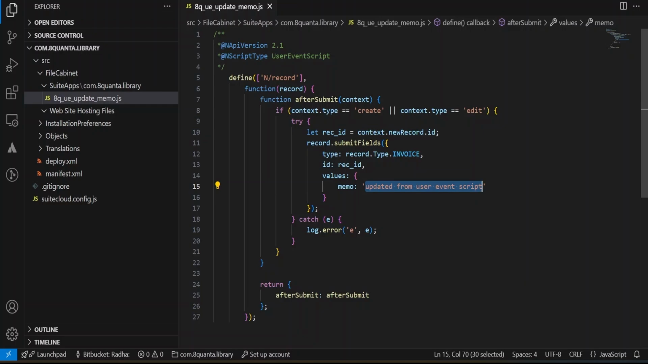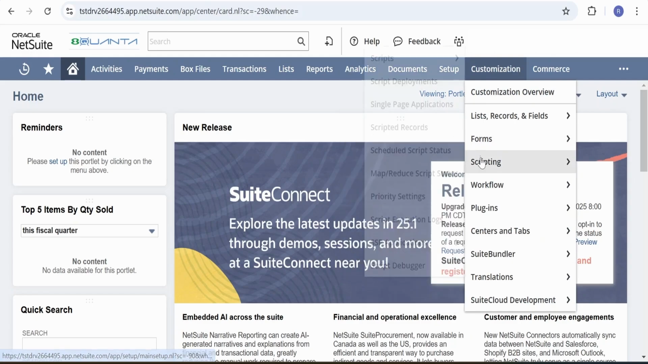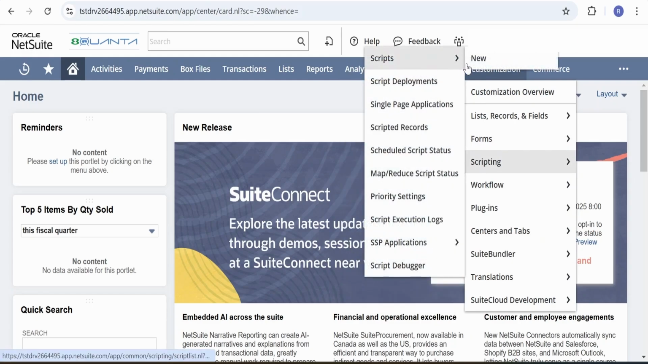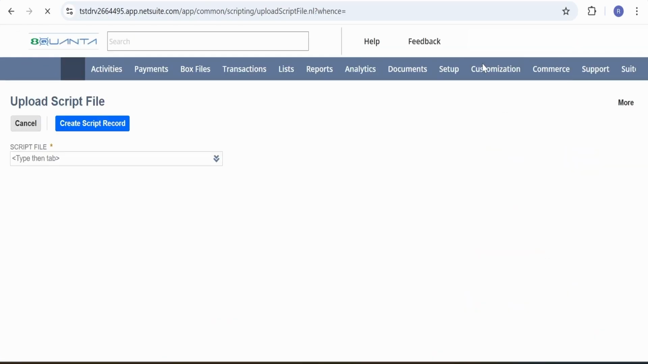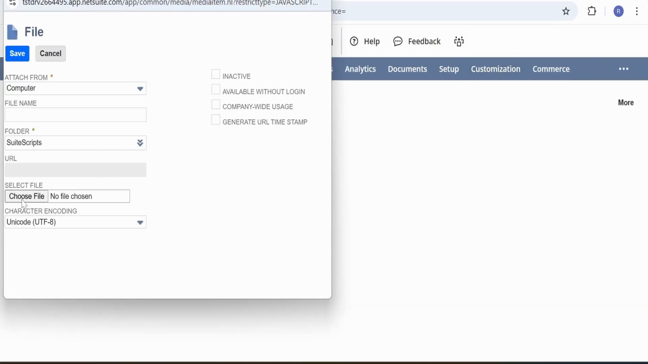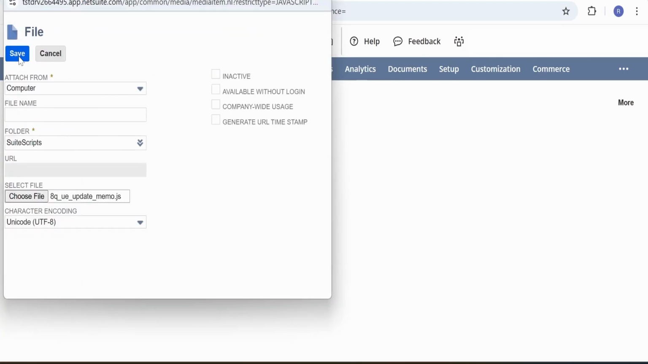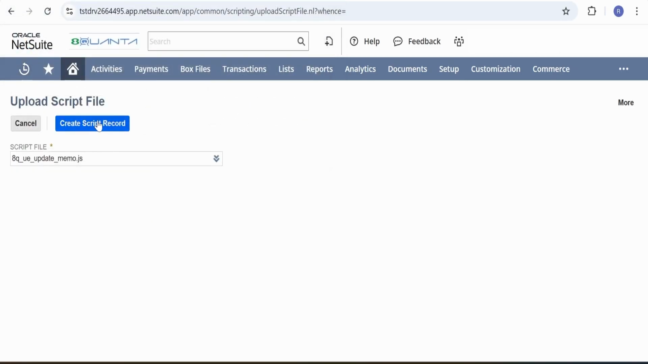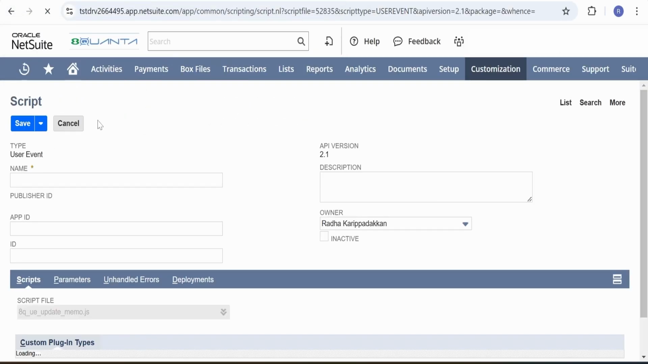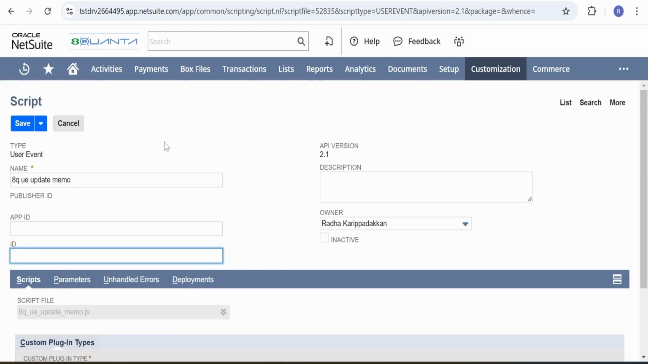All right, let's get this thing into NetSuite now. First, we need to make the script record. You'll upload the script file, give it a name, then you'll put in a script ID and save it.